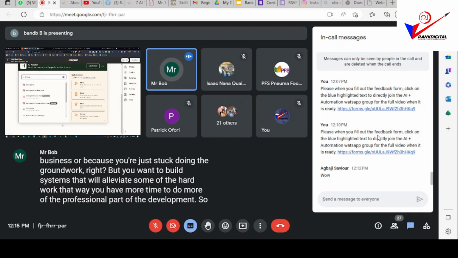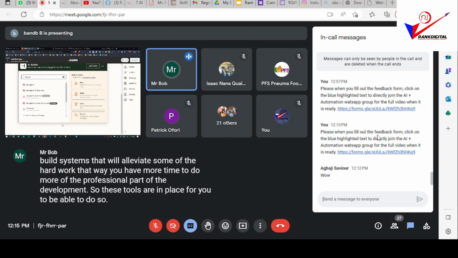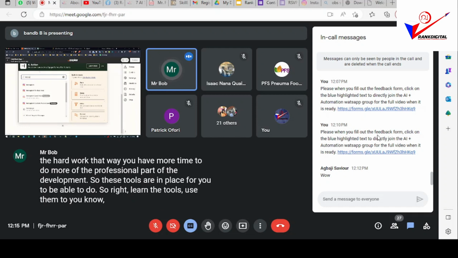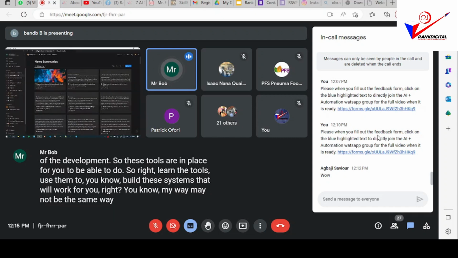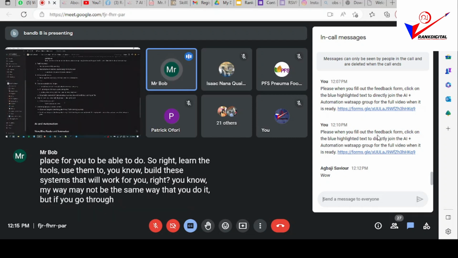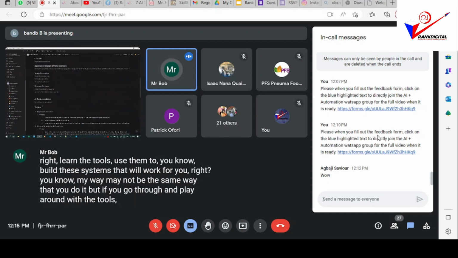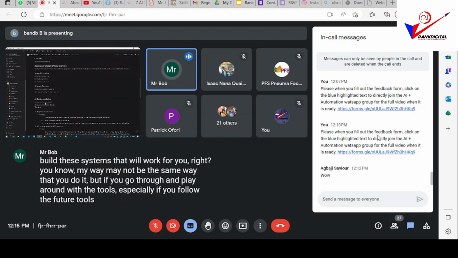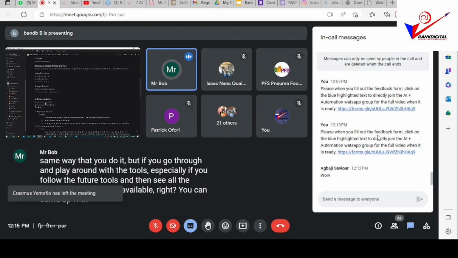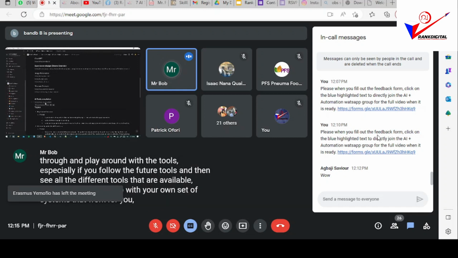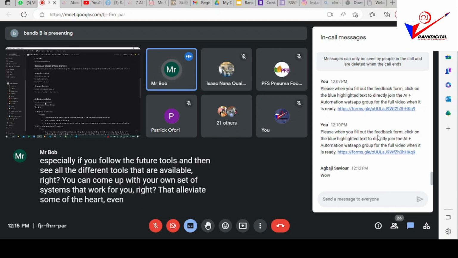So these tools are in place for you to be able to do so, right? Learn the tools, use them to build these systems that will work for you, right? My way may not be the same way that you do it, but if you play around with the tools, especially if you follow the future tools and see all the different tools that are available, you can come up with your own set of systems that work for you, that alleviate some of the hard work, even if you're a student, right?